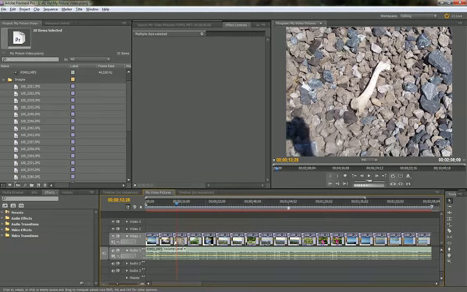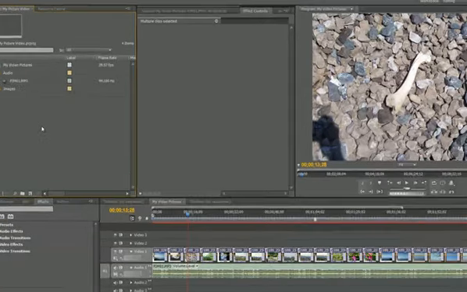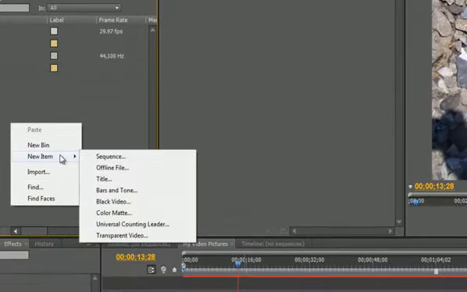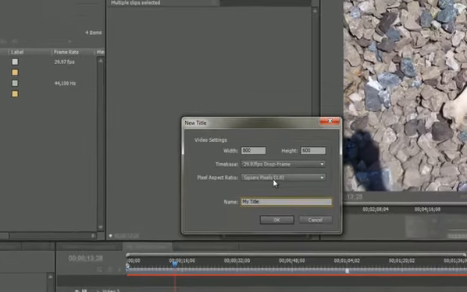One of the next things I'd like to do, I'm going to collapse these images here, is add a little title just to give it a little bit more professionalism. So I'm going to click on New Item, and say Title, and we'll just call this my title, I guess, or whatever we choose. And you notice the width and the height are the same as the actual sequence that we're using them on, the time base, the frame rate, is the same, and we have square pixels. So everything will be the same as your sequence.